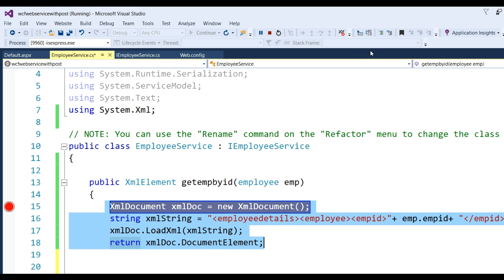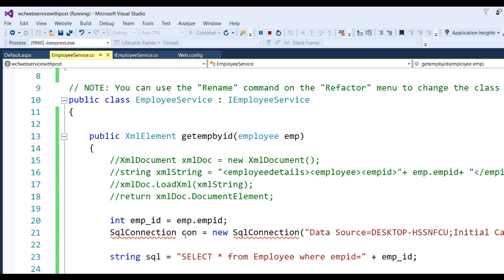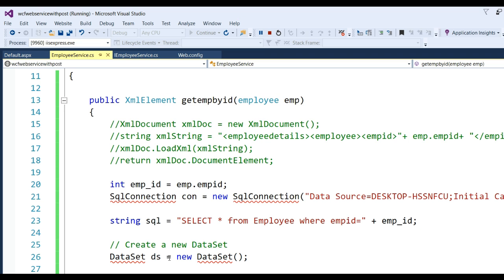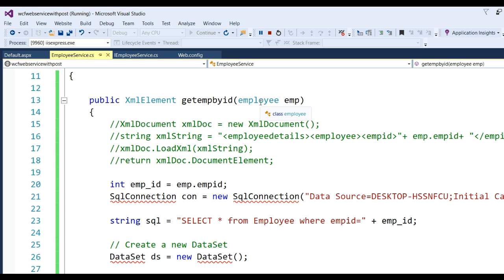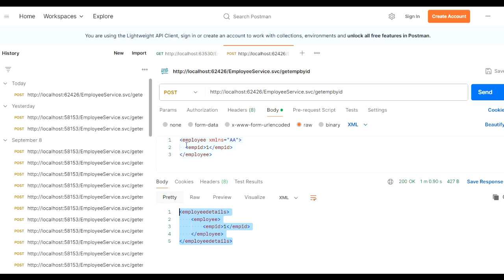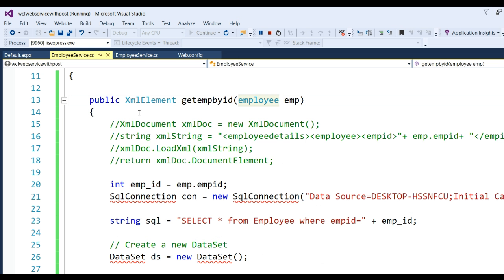Now comment this one out. Now I put the code which can fetch data from the database and return it to the client. Now let us see the object, emp. So here you can pass many parameters in the XML, employee ID, employee name, whatever you require. Now let us see, integer empID equal to emp.empID.